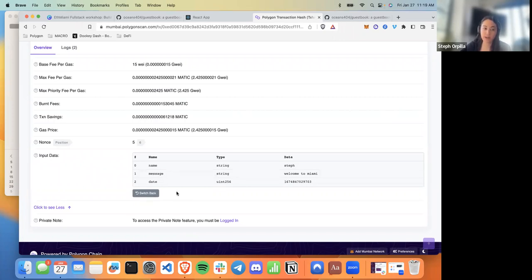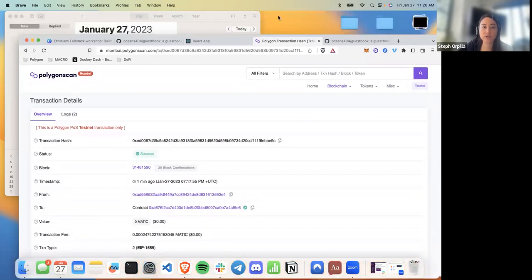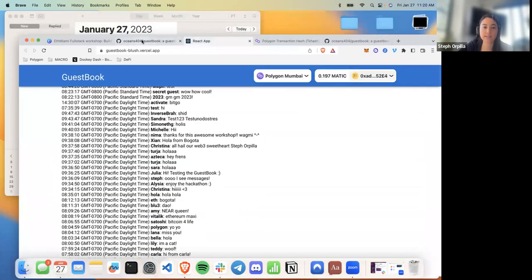And if you noticed, when I decoded that input data, I didn't have to pay gas or anything. And that's because reading is free. The only thing you have to pay gas for is writing to the chain. Okay, that was just an intro to this guestbook React app.